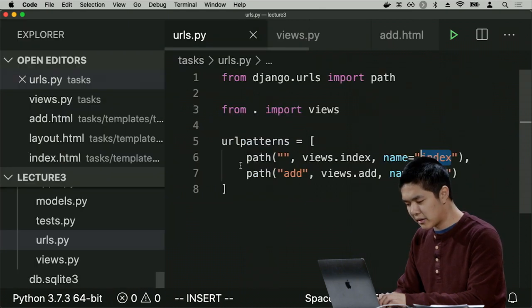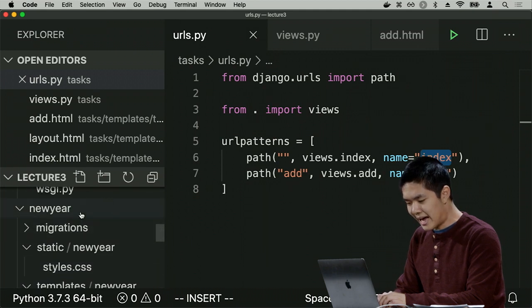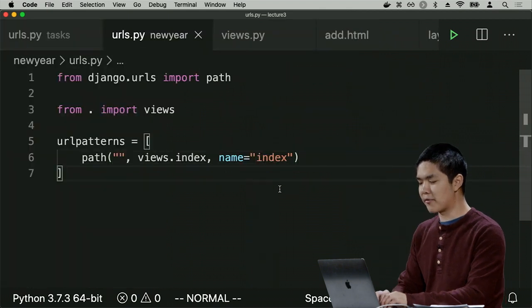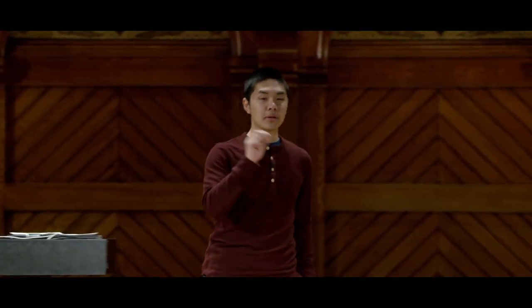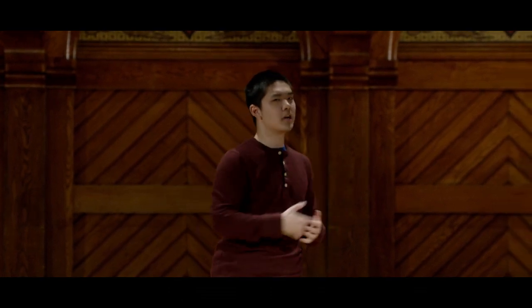But it just so happens that inside of the New Year folder, if I go up to New Year and look at New Year's urls.py file, that file also has a path whose name is index. And so what I said was create a link, and I would like that link to link to the thing that has the URL with a name of index. And it turns out there were multiple things that all had a name of index. And so Django didn't know which to choose, and it just chose the New Year one.